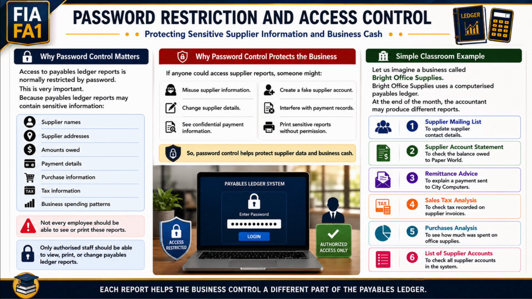Why password control matters. Password control protects the business. For example, if anyone could access supplier reports, someone might misuse supplier information. They might change supplier details. They might see confidential payment information. They might create a fake supplier account. They might interfere with payment records. They might print sensitive reports without permission. So, password control helps protect supplier data and business cash.